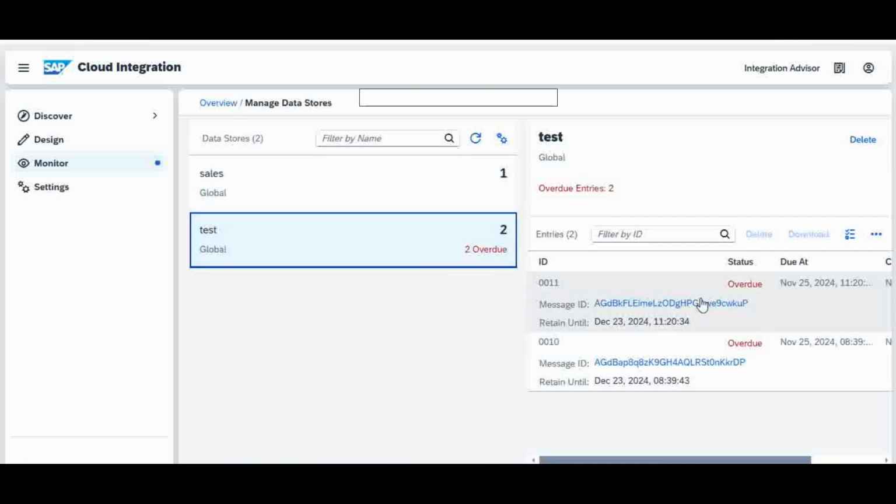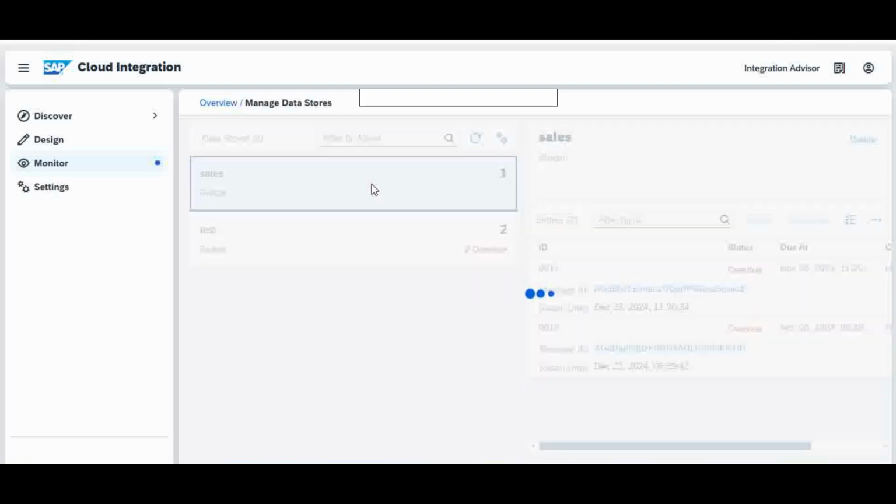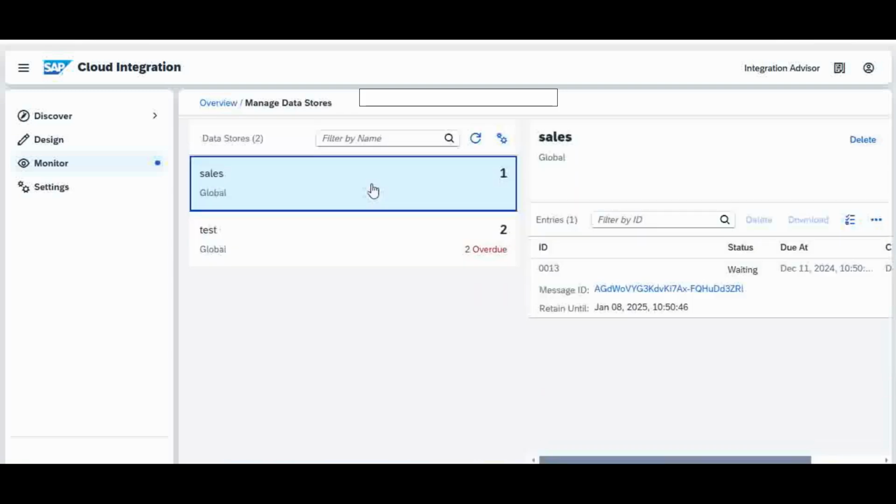For example, in the test system you can see that. This is the same as what I created, and now it is more than 2 days, so it shows me overdue. Probably on December 25th it may be deleted automatically. Now we will come back to the sales data store which we created now. One message is created.